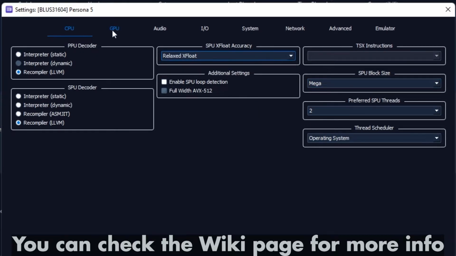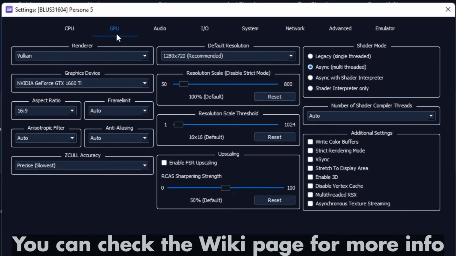Now head on to GPU tab. Here you can change the resolution scale to match your monitor. You should only use numbers like 100, 200, 300. Non-integer values can cause graphical issues. And also turn on VSync. Having VSync disabled causes some screen tearing in the cutscenes.